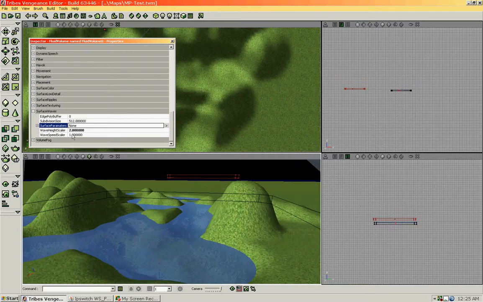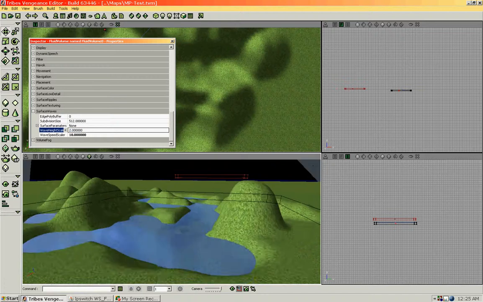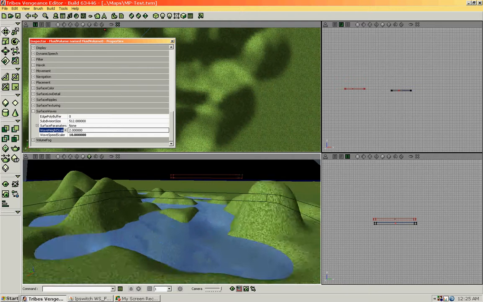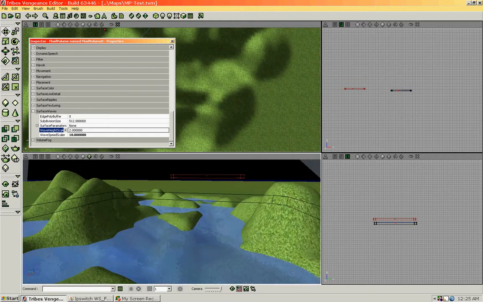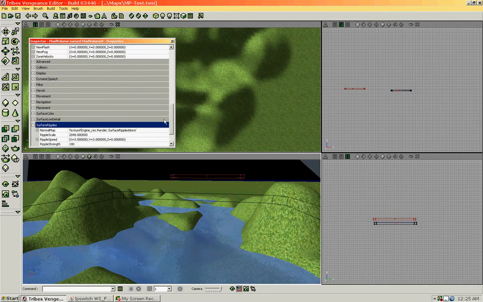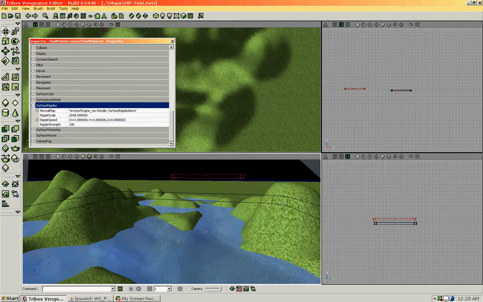Now your wave speed scaler basically adjusts the speed of those waves. So once again, put it on 10. You're not going to see the change really depicted well in the editor. You'll see it best in game. That's obviously just changing the speed of it. Now, closing down your surface waves, we'll go to our surface ripples. I'm probably going through this a little bit quick, but I just want to show you what it does.